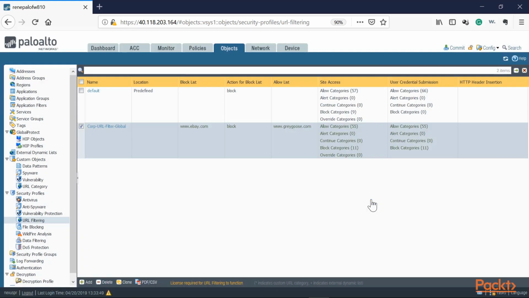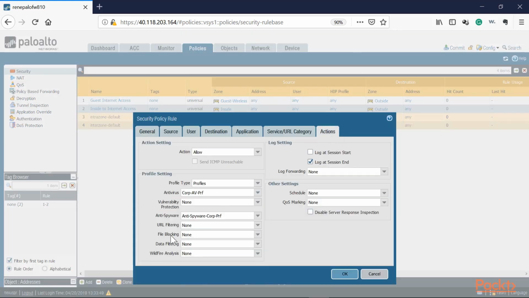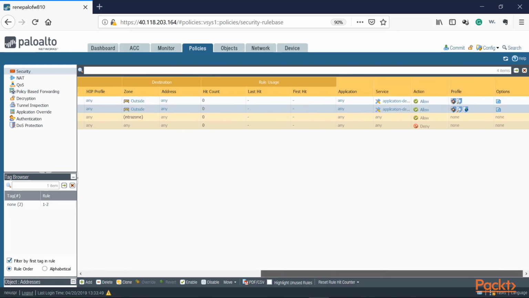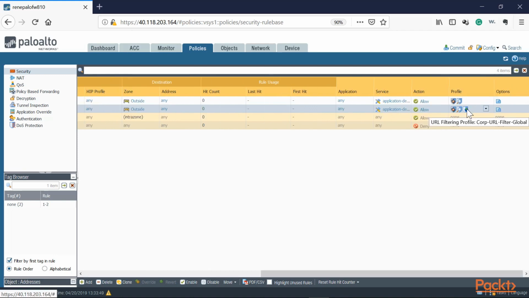So we'll press OK, and now we need to enable that policy on my inside to outside by going into policies and clicking inside to internet, and then going to actions, and then URL filtering, corp URL filter global, and we'll press OK. Now if we scroll all the way to the right, now we have that icon in our profiles column saying that I am attached to the URL filtering profile corp URL filter global, and anyone that comes from the inside to the outside will be enforced by this URL filtering profile.